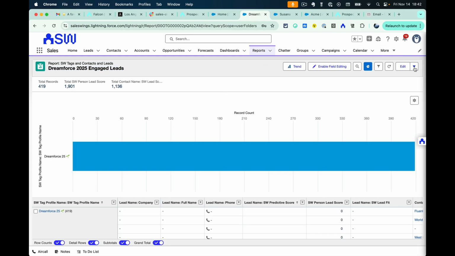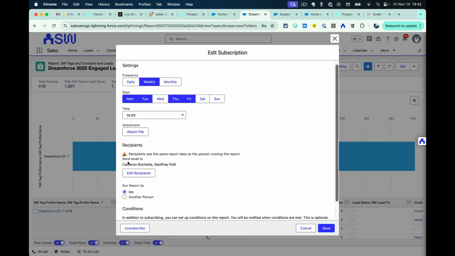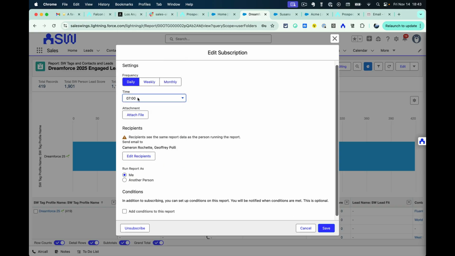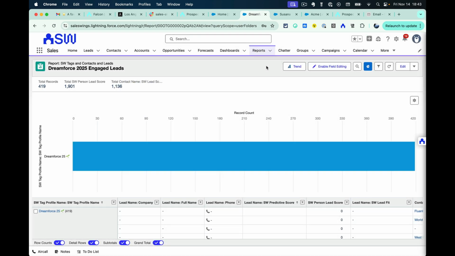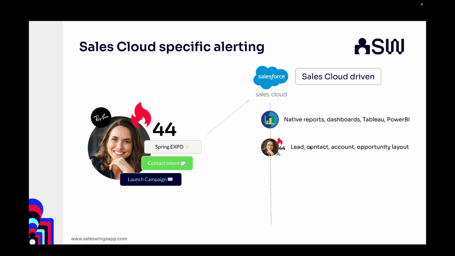And what's also fantastic, and this is a Salesforce native functionality, you have the possibility to subscribe to a report or a dashboard. You can do that on behalf of your colleagues. And then every day, let's say at 7 in the morning, they get a fresh report in their inbox. Again, it's an effortless way for them to make sure that they don't miss an MQL.